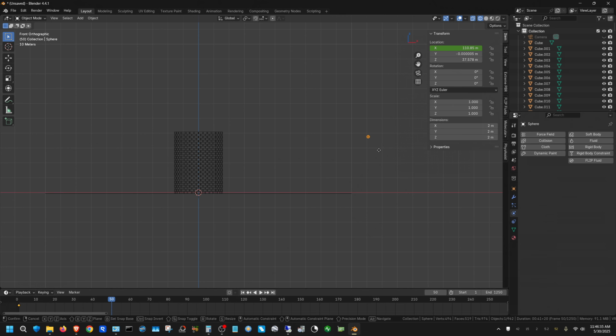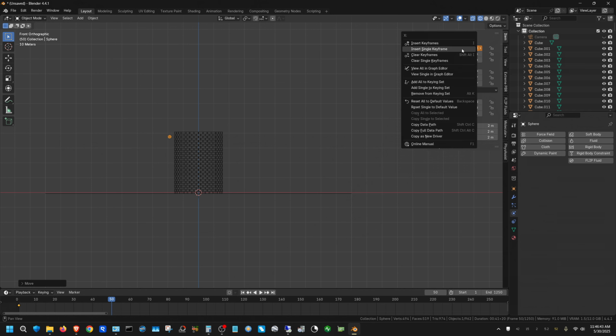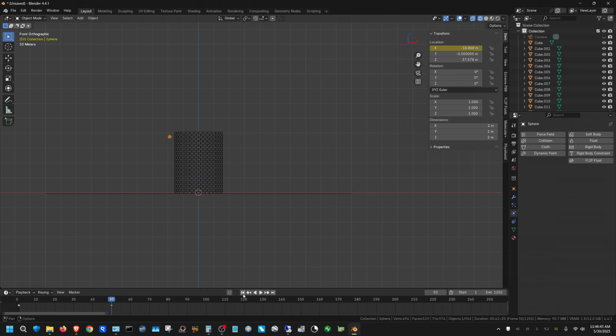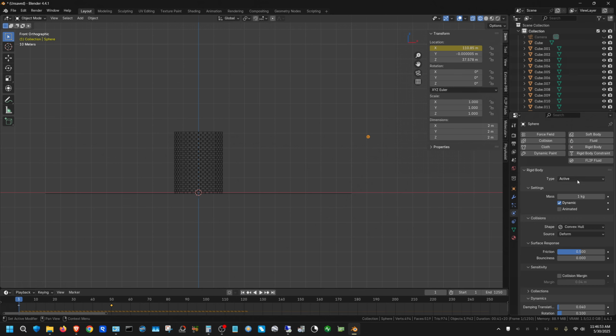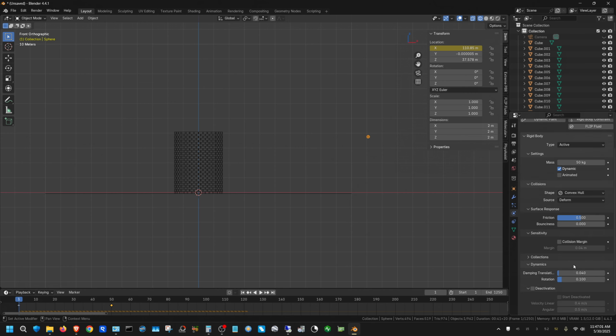And I'm going to press G for grab, X for the x-axis, and then just bring it to about right here. And once again, insert single keyframe. Alright. Now I'm going to go back to the very beginning. And I need to click on rigid body, make this active, and I'm going to set this to, let's say, 50. And I need to click animate it, and I need to keyframe it.